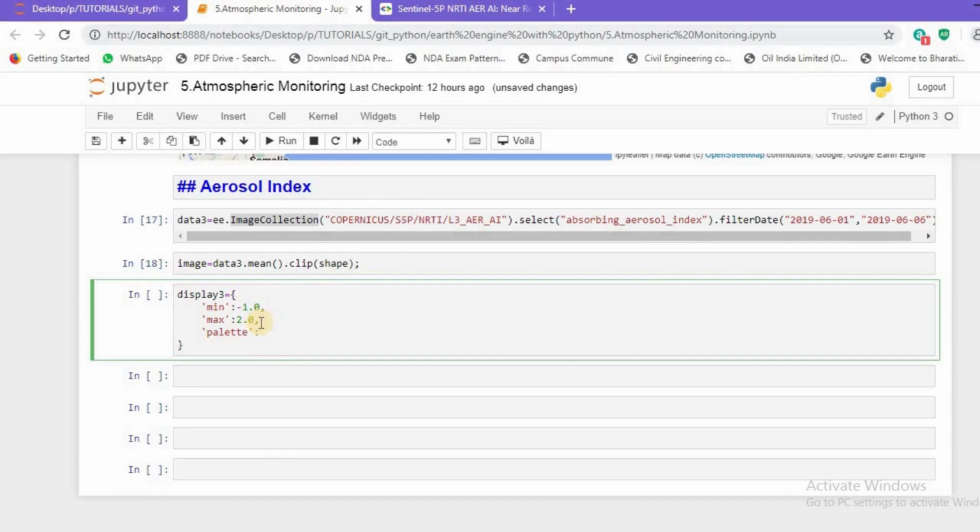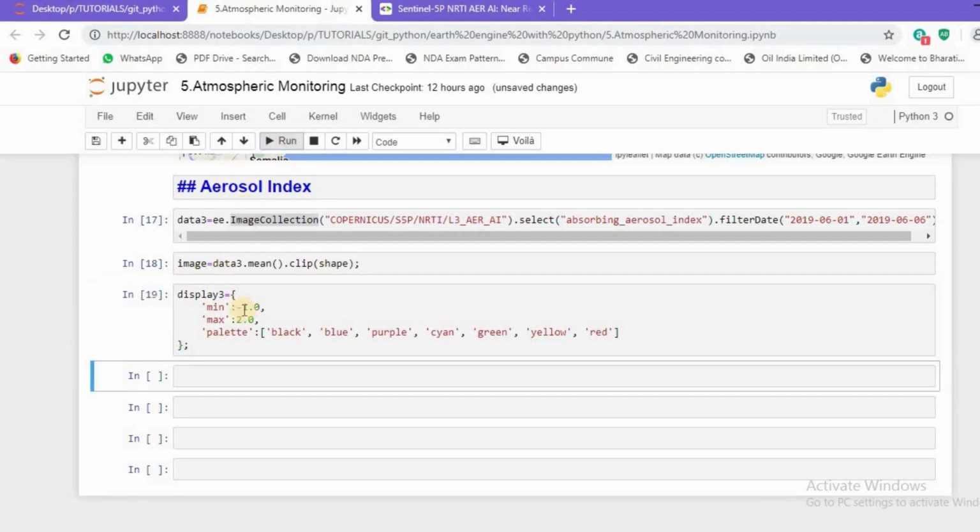You can change the palette if you want, but you can use the same palette also. It hardly matters because the colors would be changing, but the relative positioning of the colors would be the same. So I'll terminate the line using a semicolon and let's hit the run button.